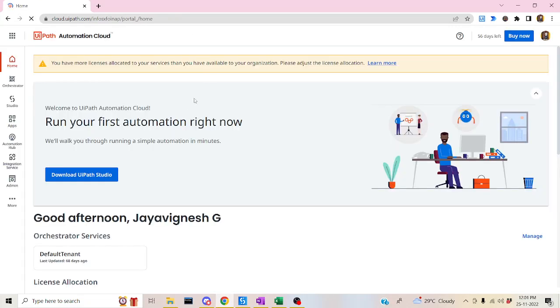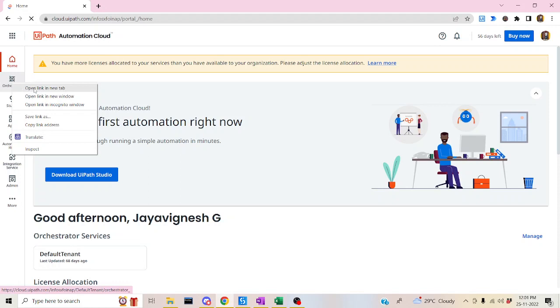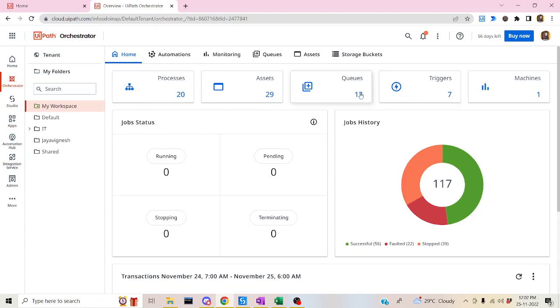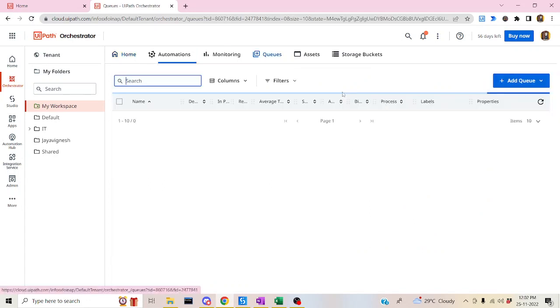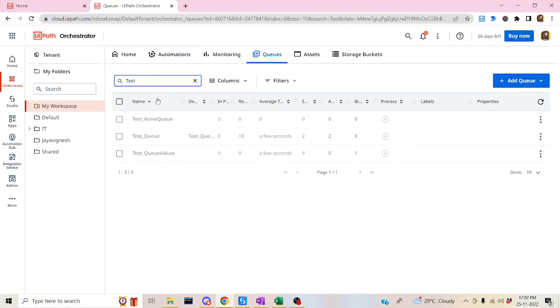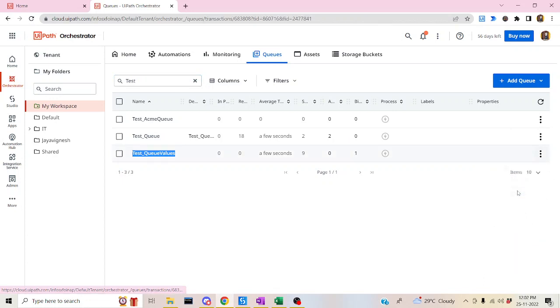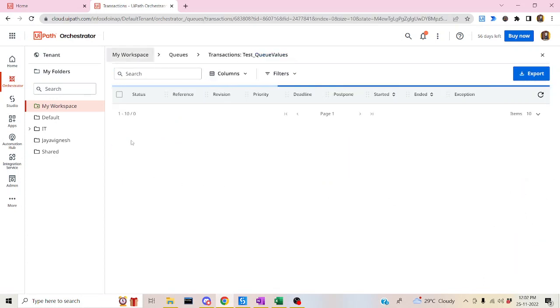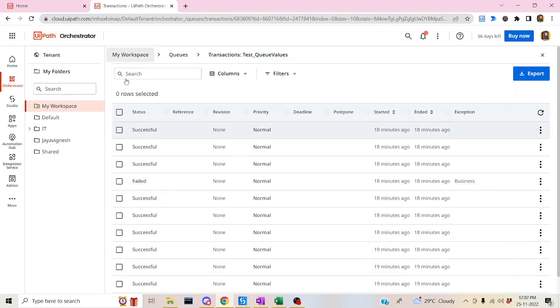Let me quickly jump back to the Orchestrator queue. My UiPath services got loaded. Right click, new tab, so that I can open my Orchestrator. Yep, my Orchestrator page got loaded. So we are going to work on this queue, right? Already we have done some actions in this particular queue, where we have marked items as successful or failed, as I have just tested.